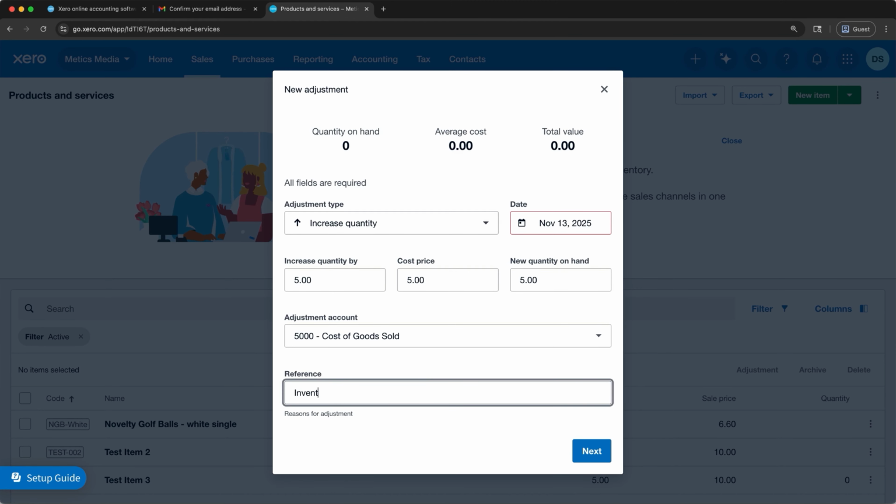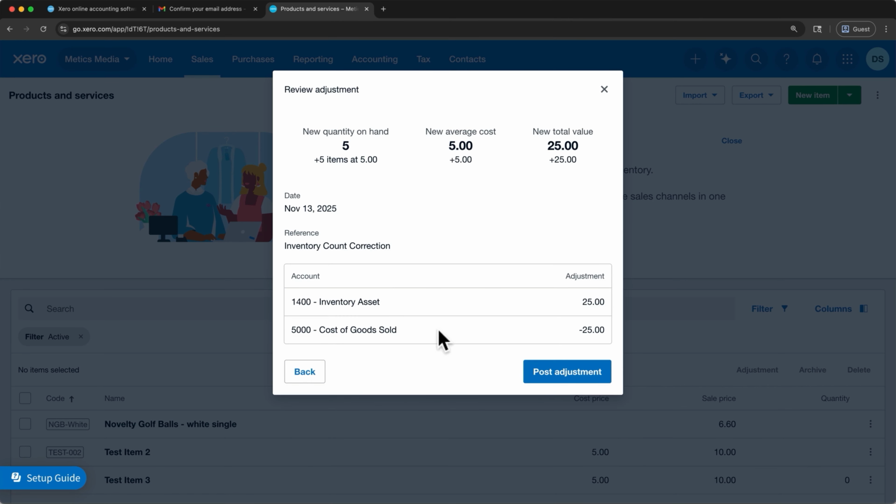I'll say inventory count correction. Then I'll click next. This screen will preview your adjustment details, and if it looks good, click Post Adjustment.